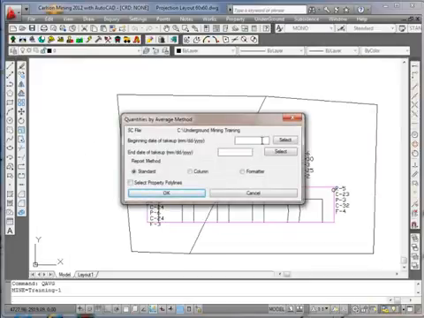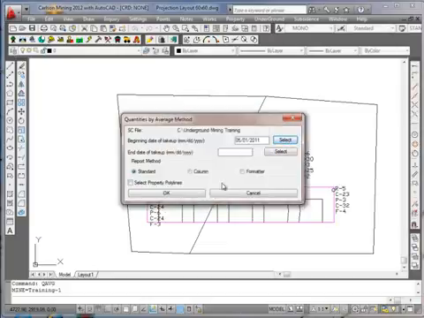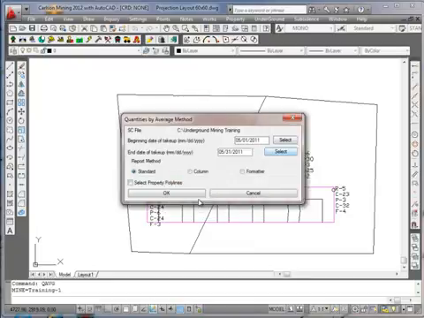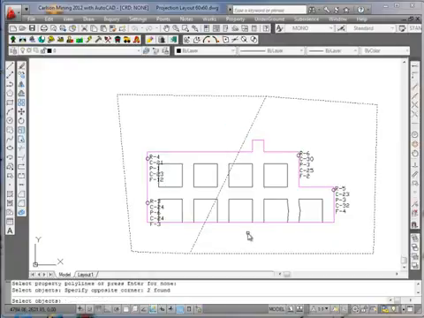And as part of our report, we can set the beginning date, and we'll set this for the 1st of this month, and then finish on the end of this month. And we'll use the standard reporting method, and we will select the property boundaries. Hit OK. We'll select the property boundaries by just doing a crossing selection across the two boundaries, and hit Enter.